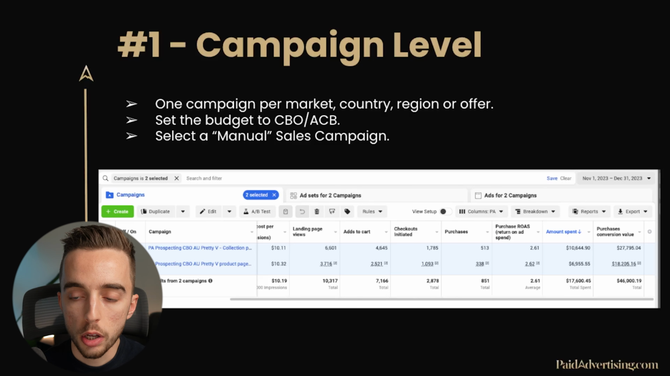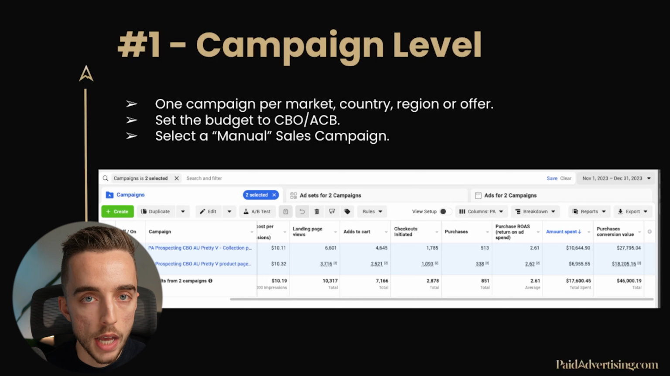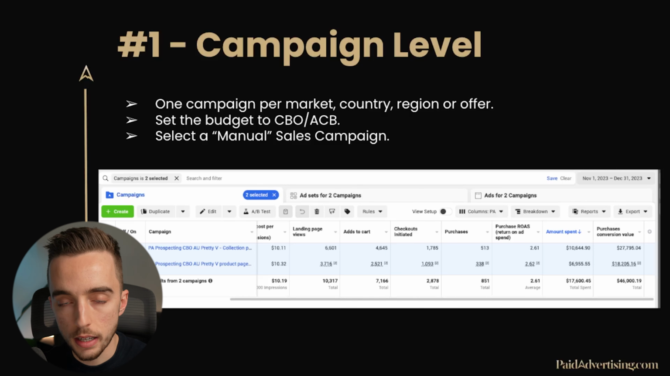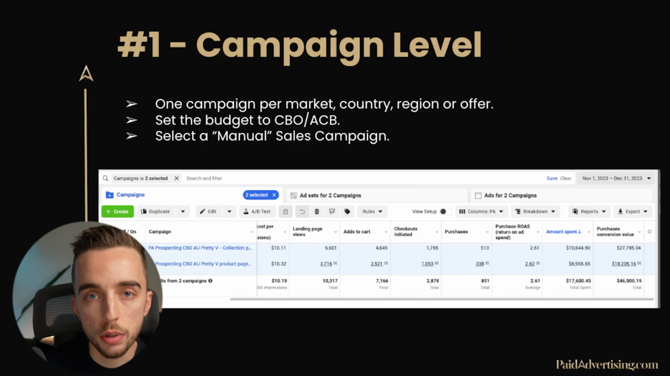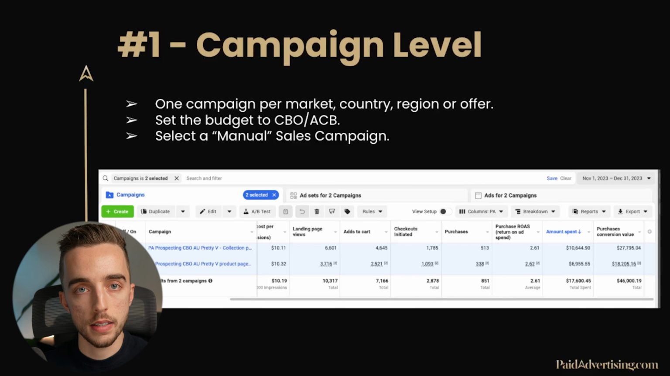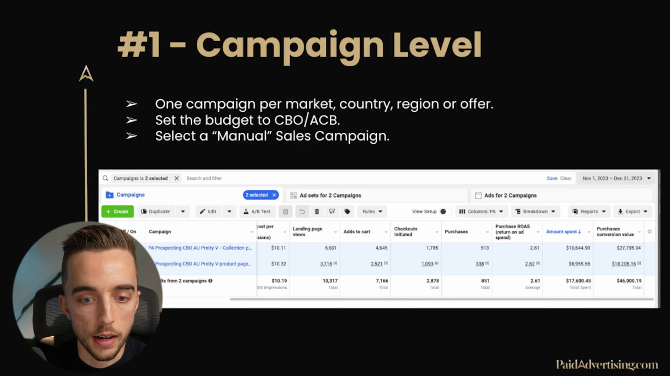You're going to want to set the budget at the campaign level, the CBO, now commonly referred to as Advantage Campaign Budget, and select a manual sales campaign, because whenever you click create a new campaign and you want to do a sales campaign, it asks whether you want an Advantage Plus or a manual campaign. In this case, we want manual. I will give you some context throughout this video as to why that is the best setup, and not just tell you to copy this and succeed. I want you to know the theory behind it and why this is the most optimal campaign structure.